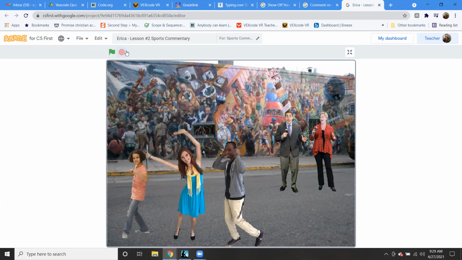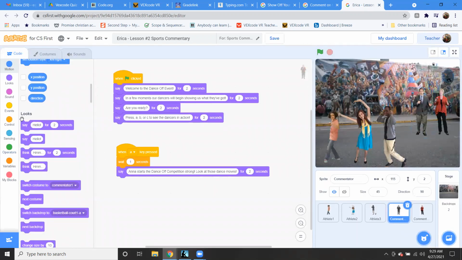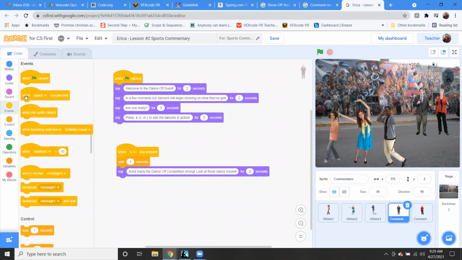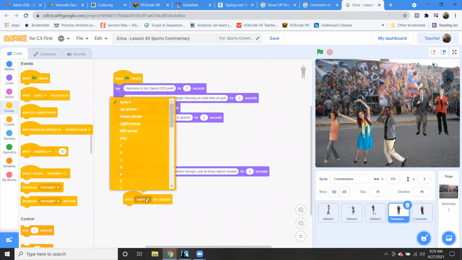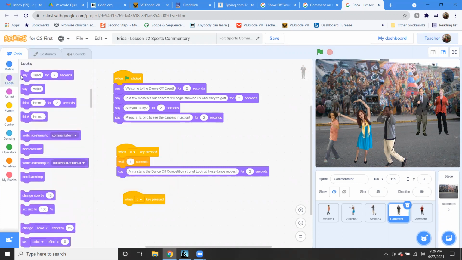And then obviously I would go in and do, maybe he would say something for the third one. So I'd go to events, and then I'd have when C is pressed. And so then that's for the guy. He could say, looks like Jared is stealing the show. And I'm just making this up.